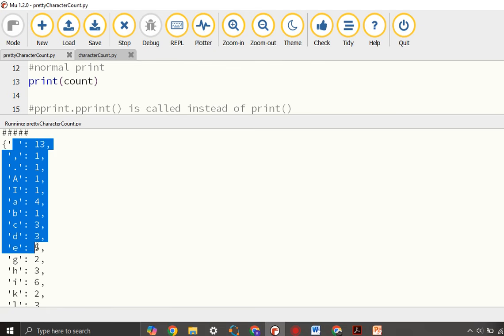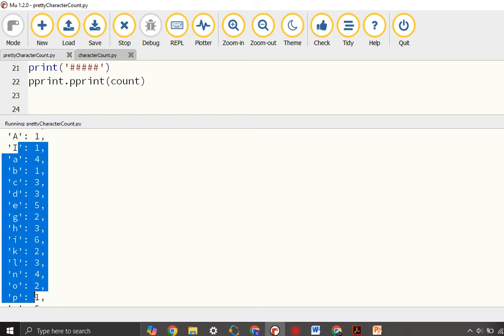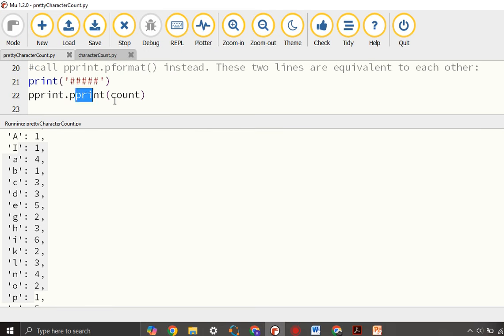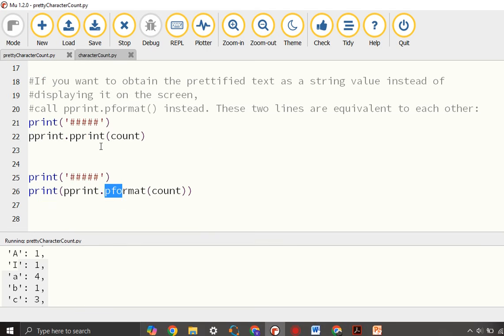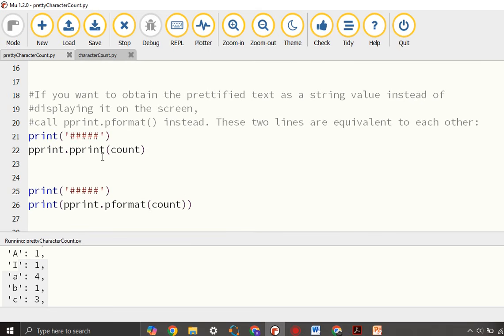So this is the output which is displayed using the pprint function. And this is the next output. The same output is displayed when you use the pformat function. So you can go for either pprint or pformat. When you are using this, it's important to import the pprint module. Otherwise, the entire program is the same as what we discussed in the previous program. This is a character count program giving us a count of the number of characters. The only difference is that instead of the print function, we have used pprint, or pformat, which gives us a cleaner display.